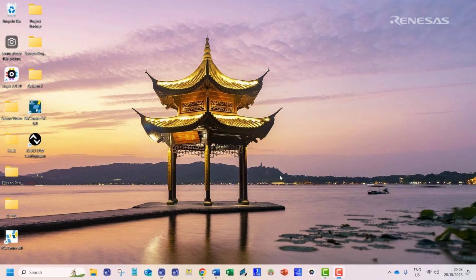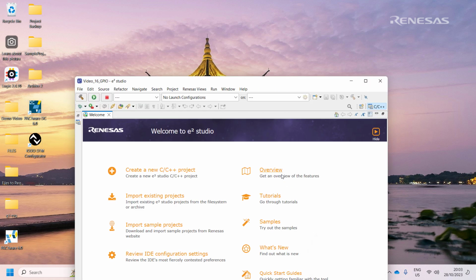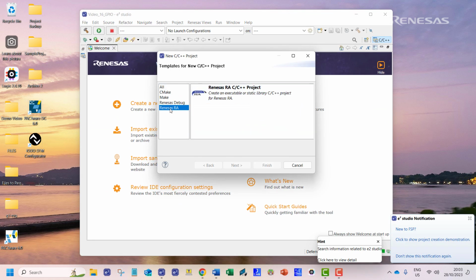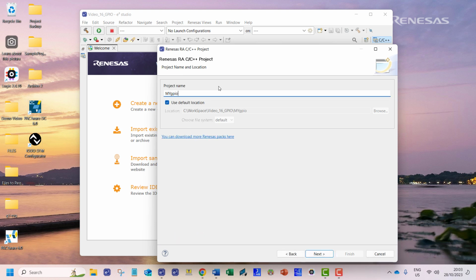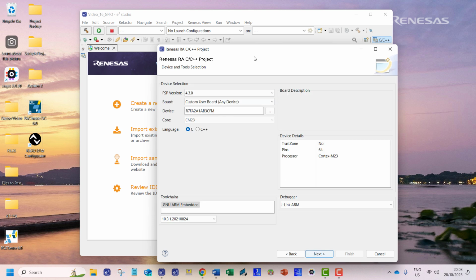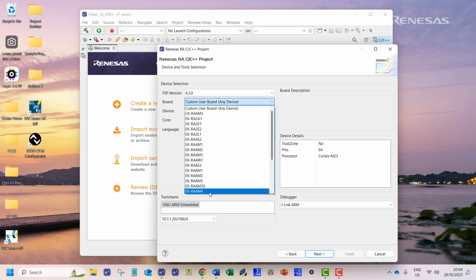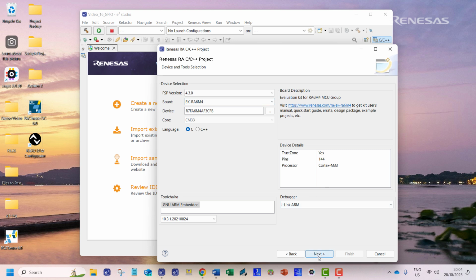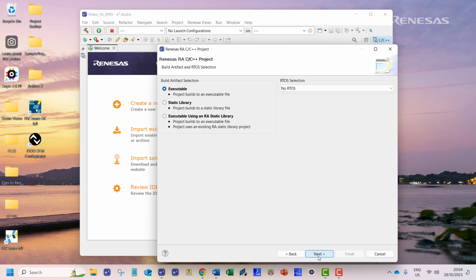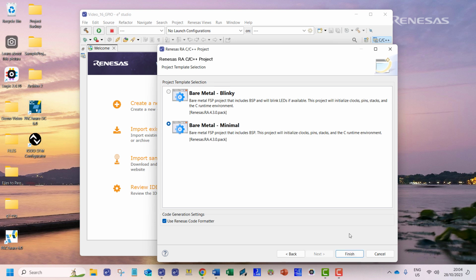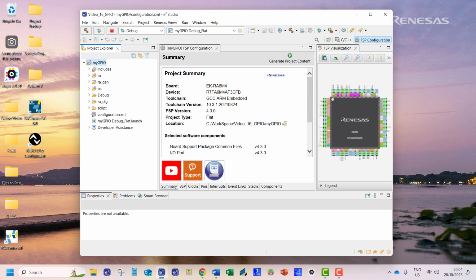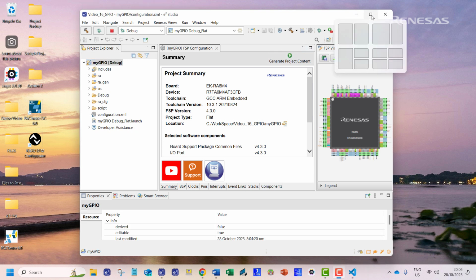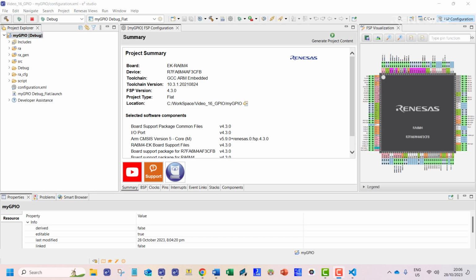As usual, we will start with a new workspace. We will create a new project and name it My GPIO. We will select the EK RA6M4 board and click Next. We will keep the settings to default and select the minimal project template. Once the project has been created, we will configure the pins.